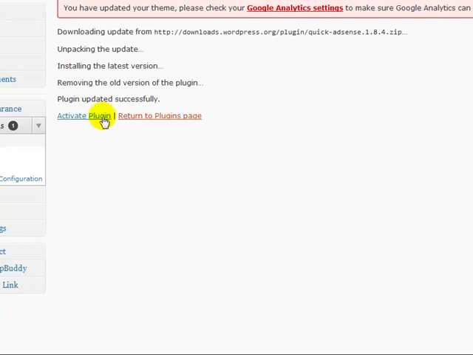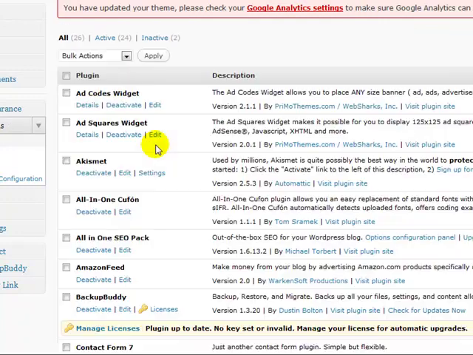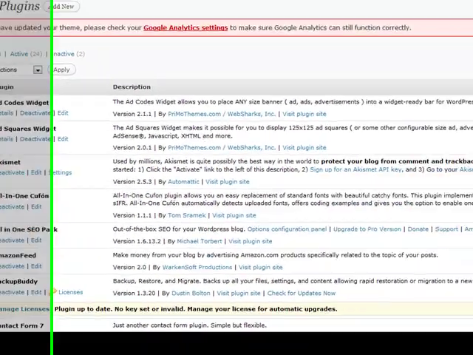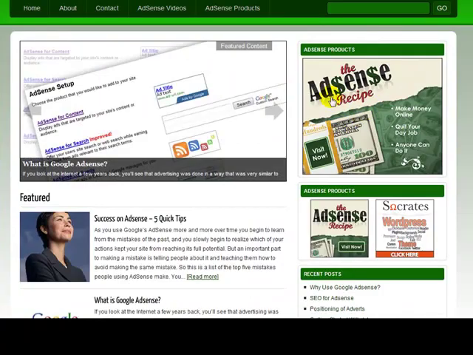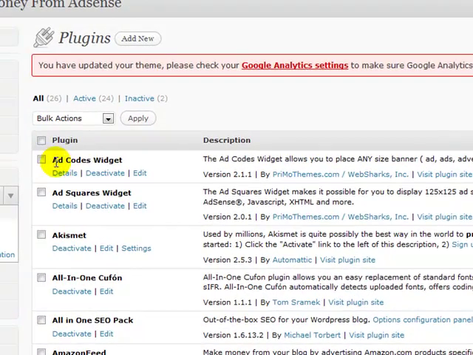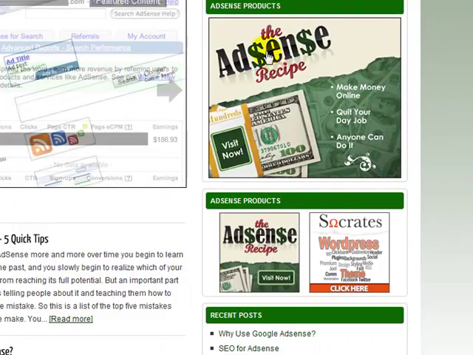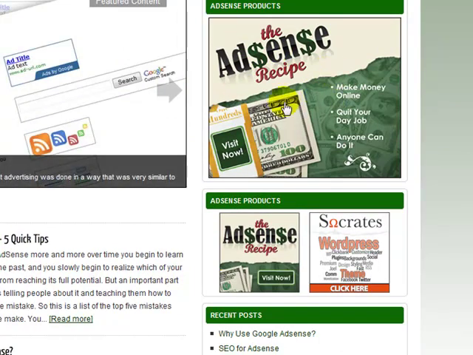And then I'm not going to activate this plugin just yet. I just updated it, but it wasn't activated. You can activate a plugin once you've updated it, but I'll return to plugins and quickly mention a few. There are several different plugins out there that allow you to add banners. You can even use a text widget, but I'm using a couple of plugins. One's called Add Codes Widget, and by the same makers, created by primothemes.com, the other one is Add Squares Widget, and those widgets pertain to the banners.